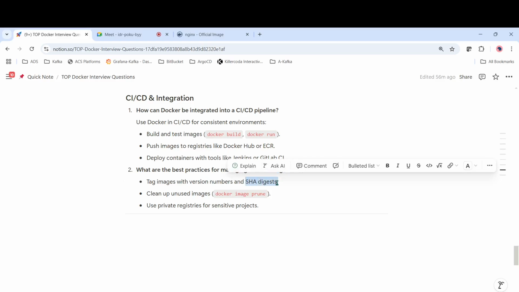SHA digest is nothing but the hash keys we get, so you can use that to tag the Docker images. Or the best thing is going with a certain naming convention and using numericals to tag the images, like v1, 1.1, 1.2. If you have different releases, you can name it accordingly. If it is the second iteration, you can name it 2 dot, and if it is the third iteration, you can name it 3 dot.